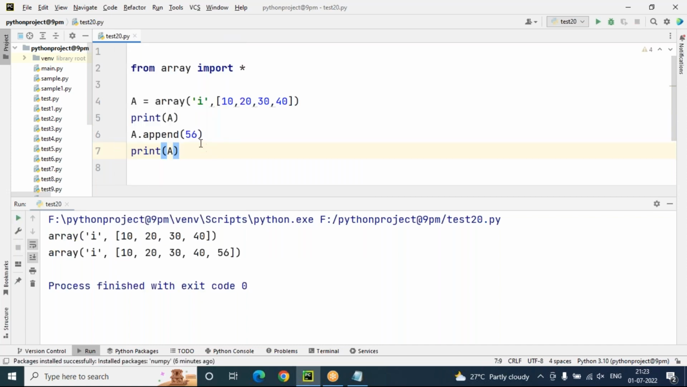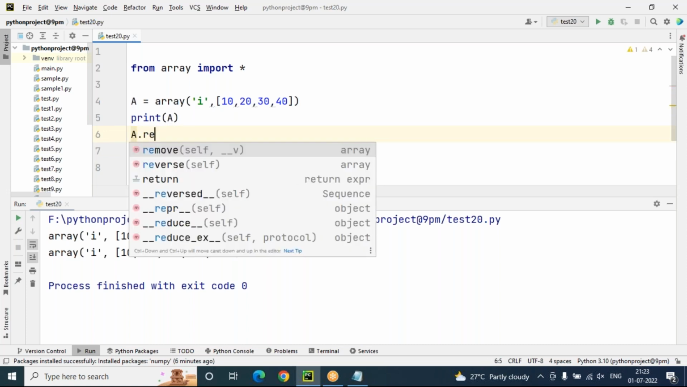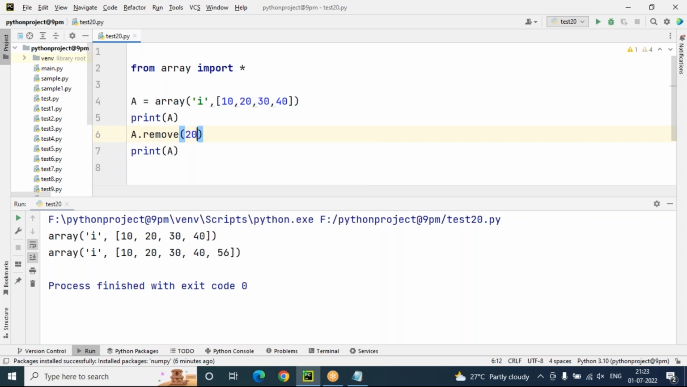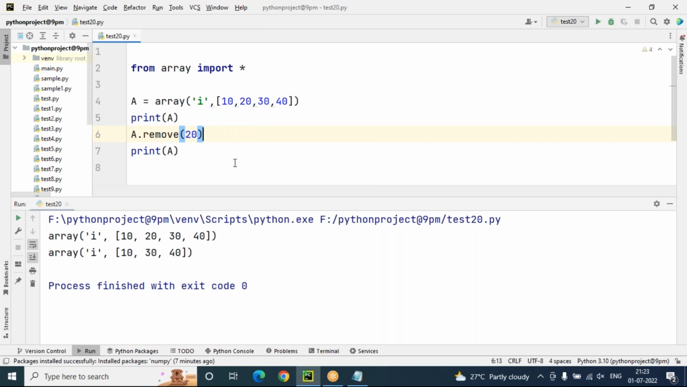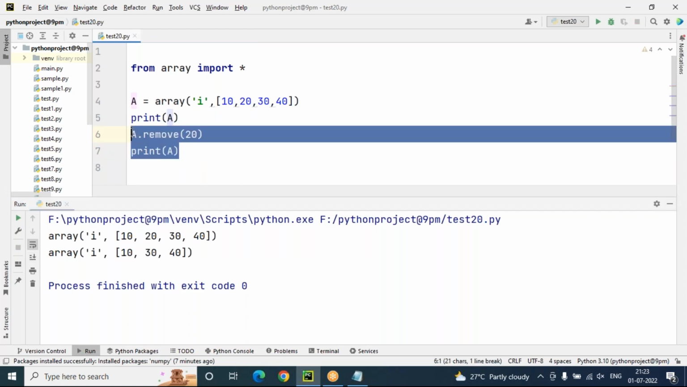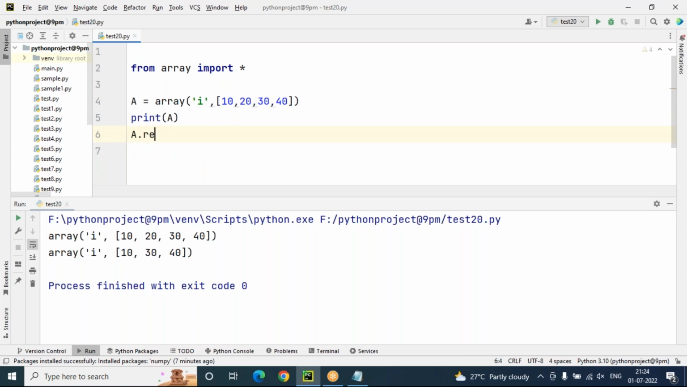Okay, like this. Next, if you want to remove a value, then we can remove that value. A dot remove of 20, I want to remove 20 from the array. So we can remove it with a dot remove of 20 only. 20 is removed from the array. And next, if you want to reverse the array, just simply a dot reverse. You can see, print a. So reversing the array is possible.